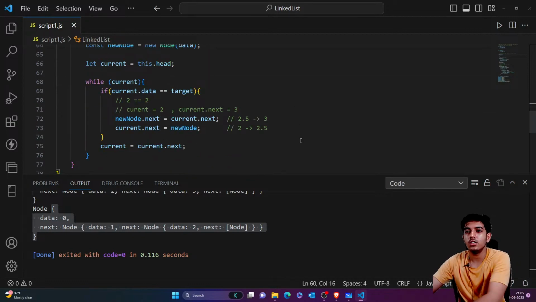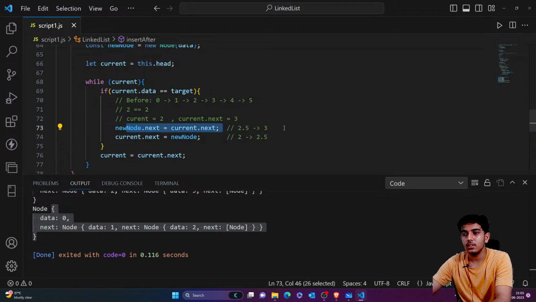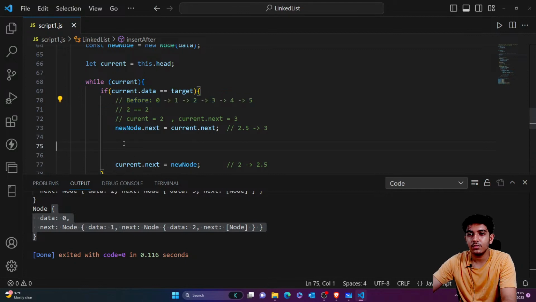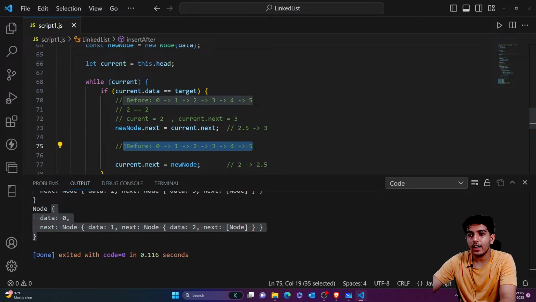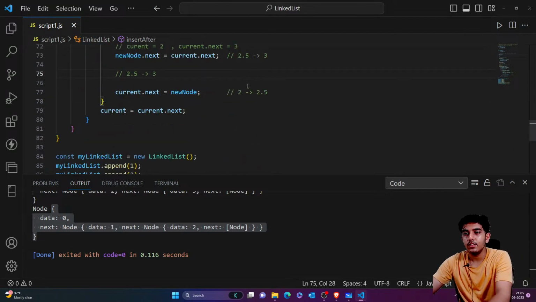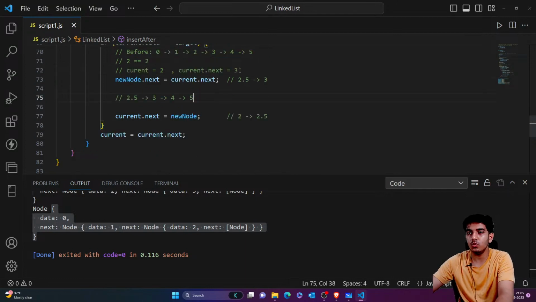So what would happen is, before this I would just write the before state here so that you get a better idea. Before this, things are like that. Now after this, I'll just copy this again, and here we actually have a new node 2.5 which is pointing at 3, right? And 3 is pointing to 4, 4 is pointing to 5, right? This is the new case.